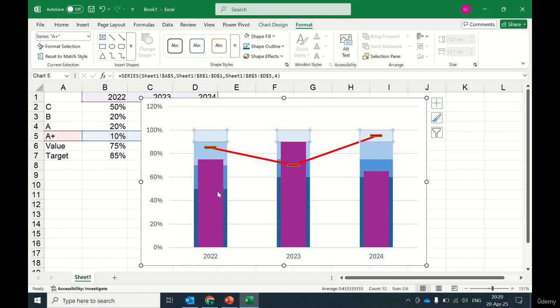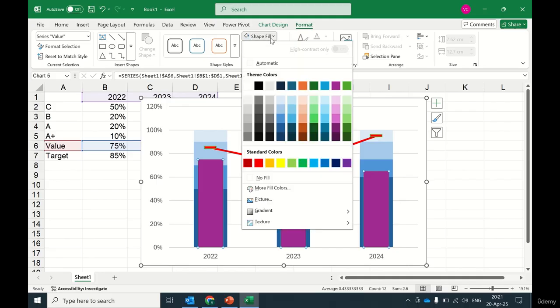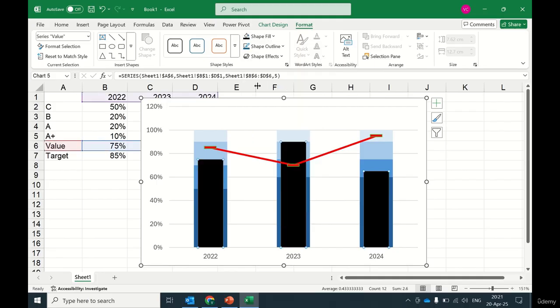Now I'm changing the color for the bar also. I've changed the color to black. Now you can see the chart is looking a little bit better as compared to the previous one. So this was the bullet chart. Hopefully you have understood this lecture. So guys, meet you in the next lecture.